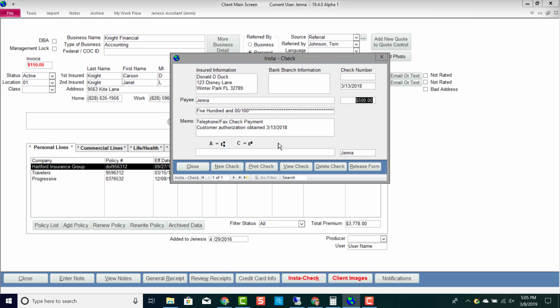Now, as far as getting check paper, you can get that blank check paper from Staples or Office Depot or any kind of store like that, that you're able to keep in your agency. That way you have the check paper to be able to print the check for your customers. So if you have any questions around processing an Insta-Check from Jenesis, give us a call.